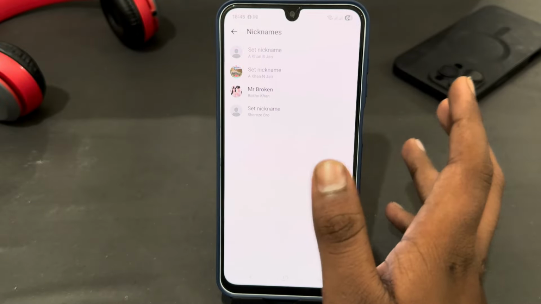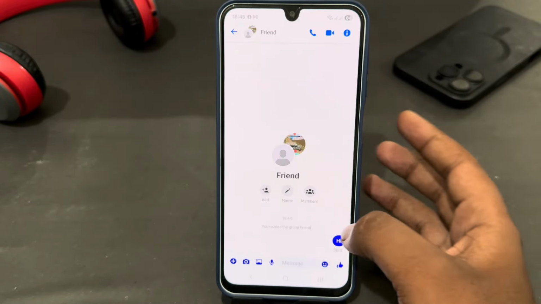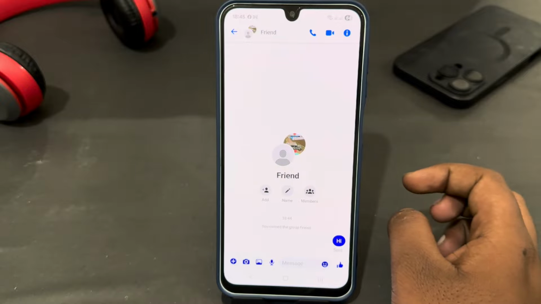So in this way you can easily change the nickname of a group member in Facebook Messenger.